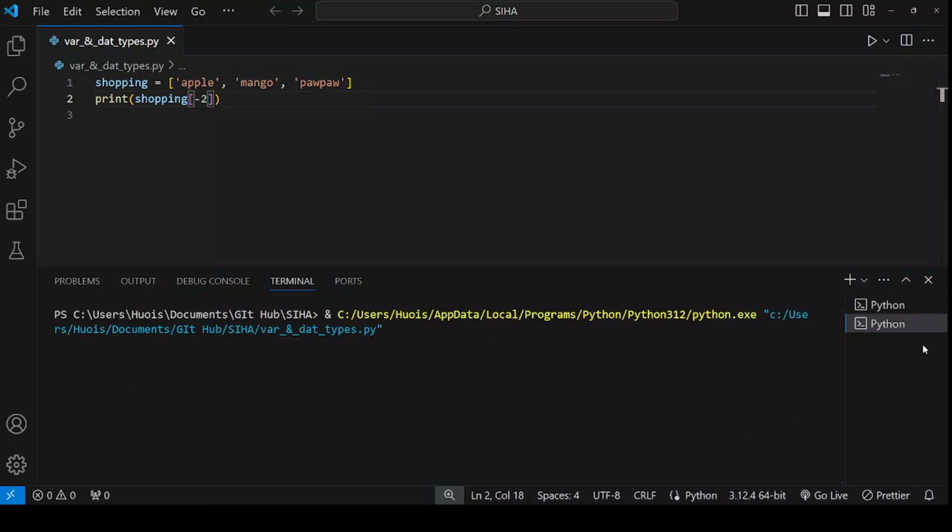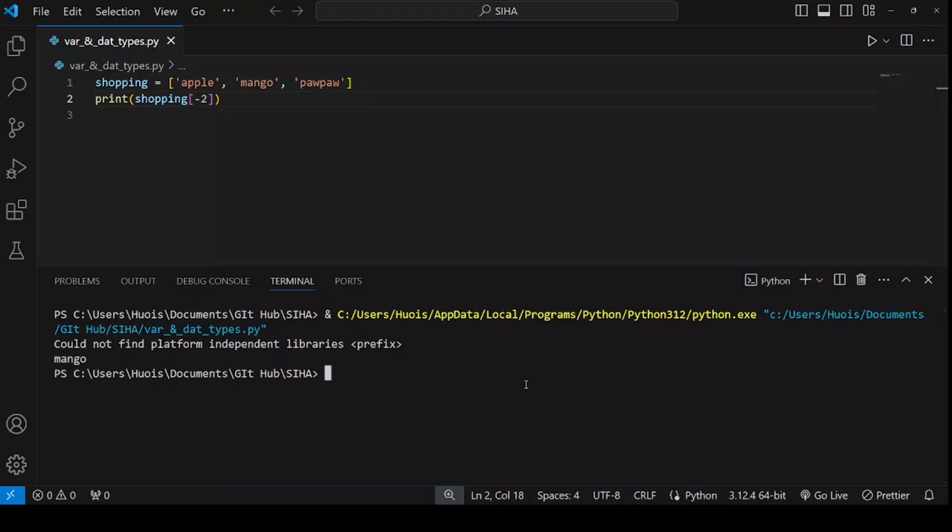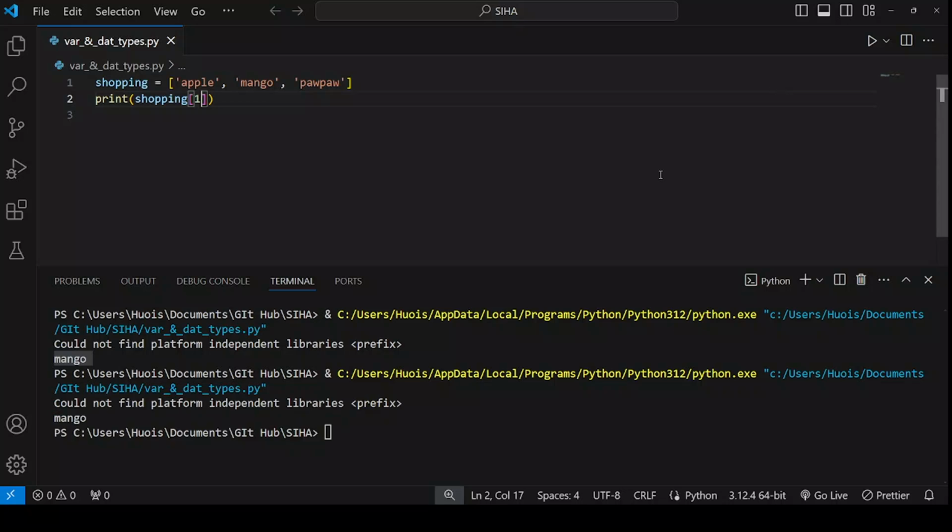All right, and it's going to print what? Mango out. Or I can do just one here, and it's going to print out mango for me.